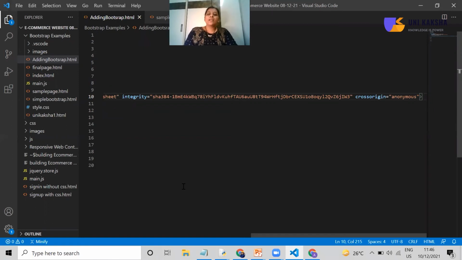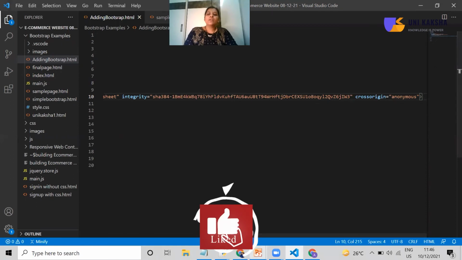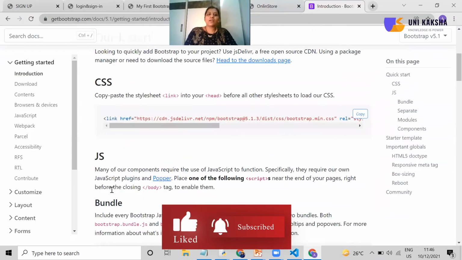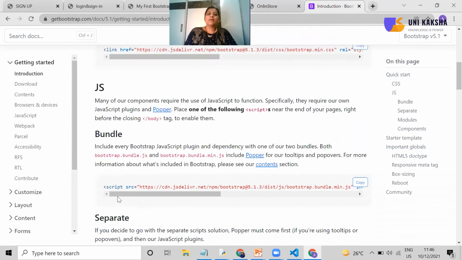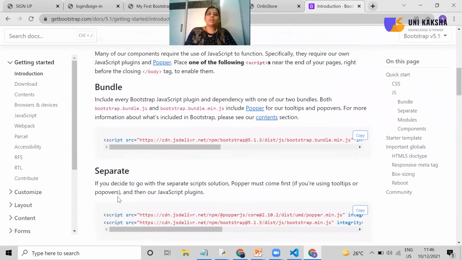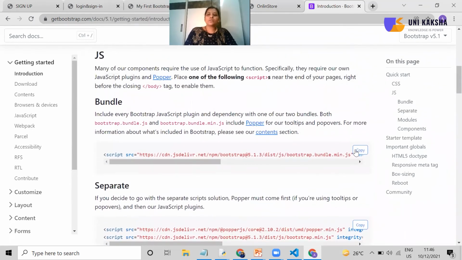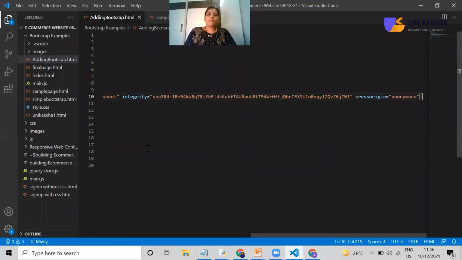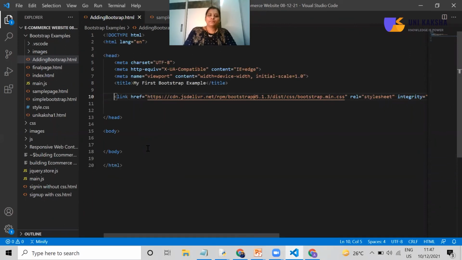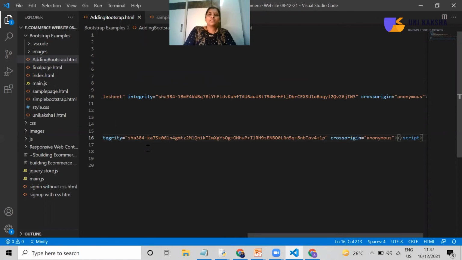That's it. Now the second thing, for JavaScript plugins, you come here again and copy this JavaScript bundle, or the separate files are also available. I'm going to copy this entire bundle and paste it in the body tag of my HTML code. I have copied that and now I am back to my code. Inside the body tag, at the end, before the slash body, I'm going to paste the JavaScript.